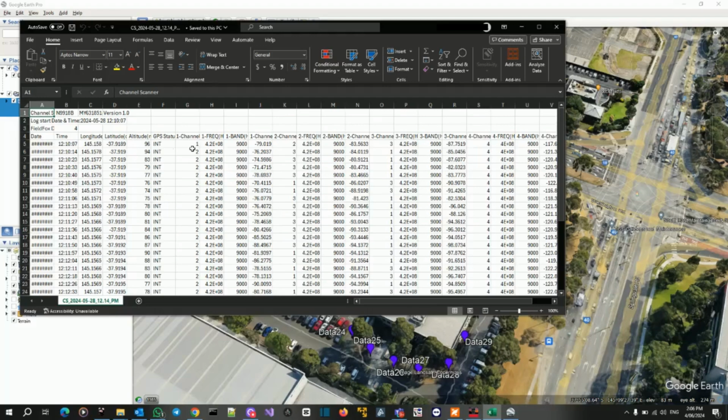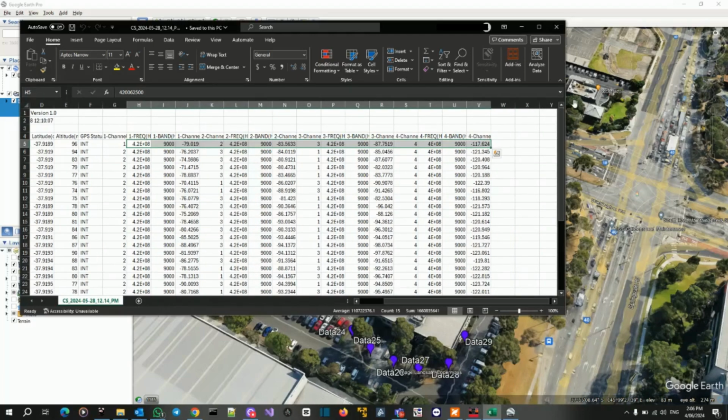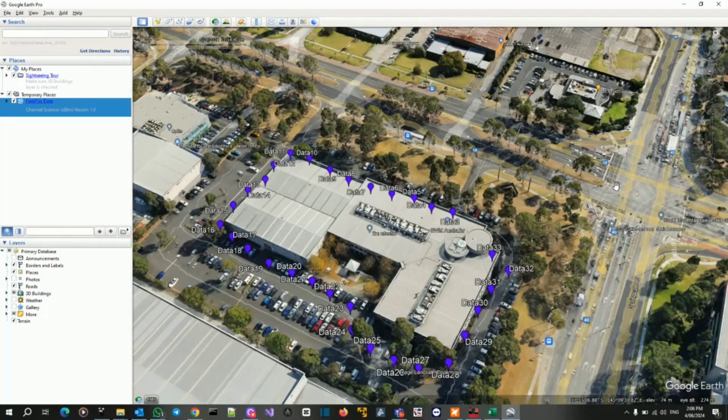And I'm going to show you how an Excel file looks, the CSV file. This is where all the information is saved. So we have the longitude, latitude, altitude, and then we have the frequency and the band, the channel power measurements, and so it's horizontal. And this is channel 1, channel 2, channel 3, channel 4. So with that, it's able to convert to a KML file. Again, it's just software. So I hope this helped.